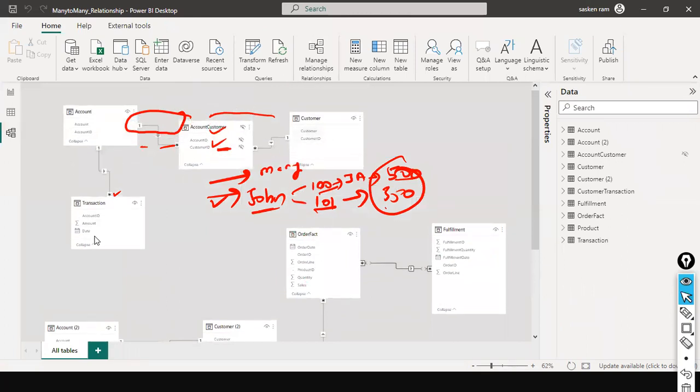This customer is not linked. So in that case, it has to traverse, it has to take this path. Customer table has to filter the account customer table. This is a bridge table. And then this bridge table needs to filter back the account table. Only then can this account table talk to the transaction table via account ID and send the customer-wise account balance.